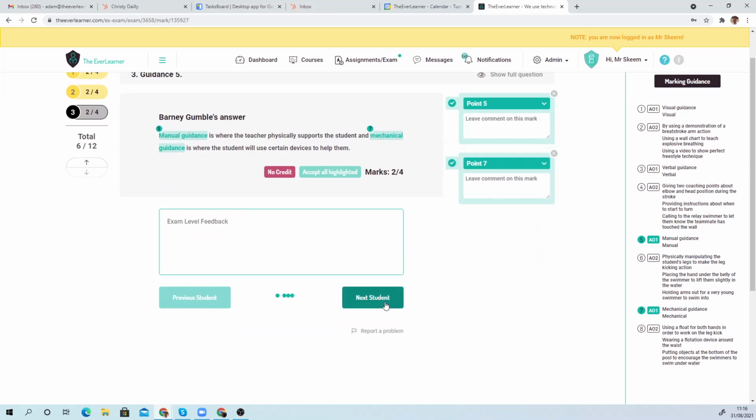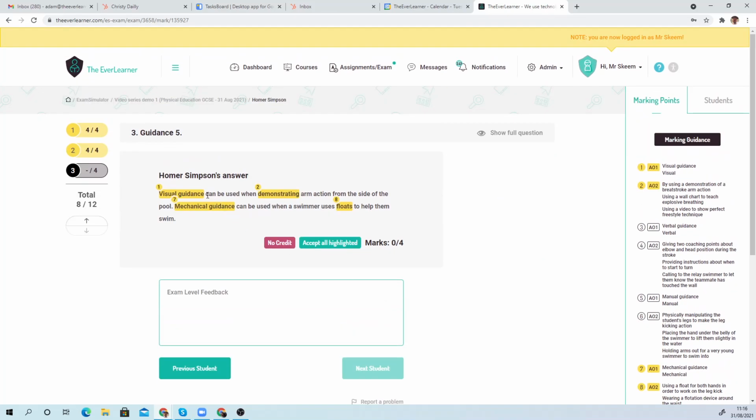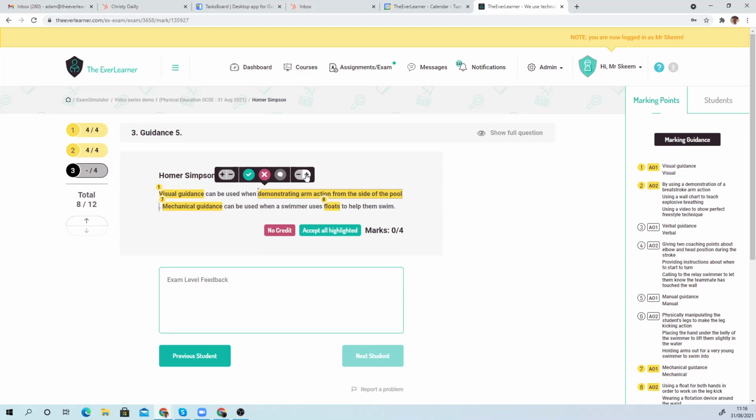Right, let's have a look at Homer's. Okay, so visual guidance, yep, good, 0.1. It can be used when demonstrating arm action from the side of the pool. Okay, great. So what I'm going to do here is, I want to include a lot of that. So I'm going to click on the plus button to include all of that. And I'm happy with that as 0.2 because it's actually applied to swimming.